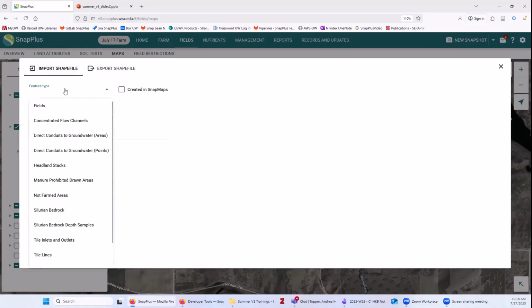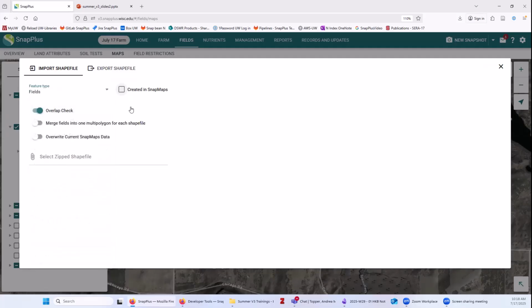And I need to pick a feature type, which is whatever type of shapefile I'm trying to import today. In my case, it's field boundaries. And I happen to know that they were created in Snap Maps because I made them that way. So I'll check that checkbox. If you're bringing in shapefiles from a different mapping application, if you're working in some other GIS and that's how you created the shapefiles, you would not check this box.